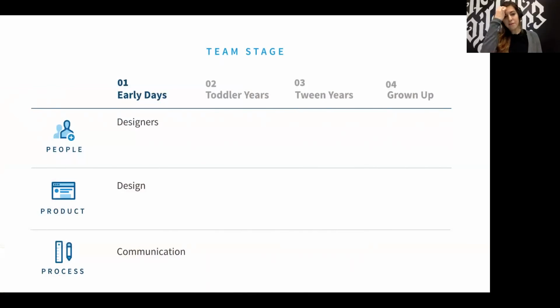So to recap, for the early days, what you might see in a team stage is some designers, maybe just design, maybe a little bit engineering, if your team starts stepping in on that. And then communication as the main part of your process, emails, having those large rooms where you're working out in public so people can come by and see what you're doing.